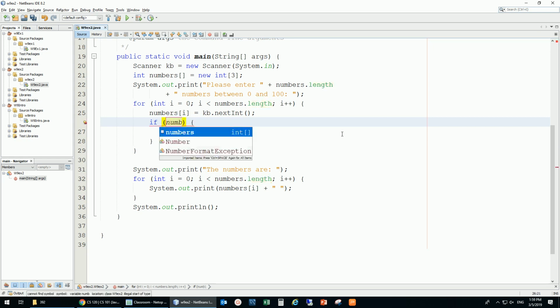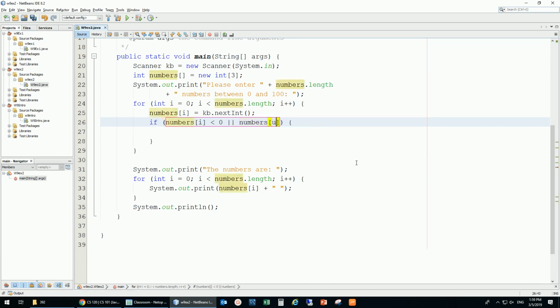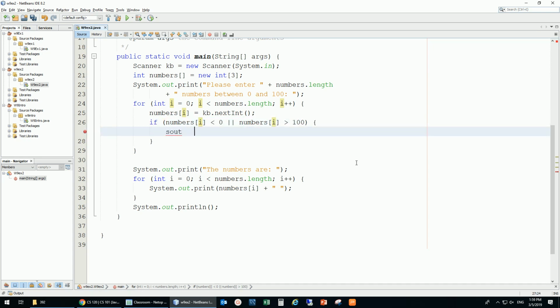But how to do that is the interesting part. So what I'm going to do is this. The condition that makes the number incorrect is that this number that was given to me, stored here, is less than 0, or is greater than 100. Then I'm going to say, okay, error. And I can maybe say that this number that was given to me is not valid.